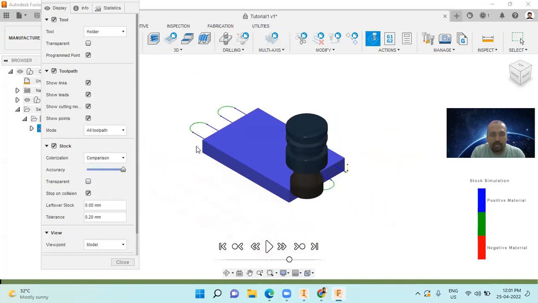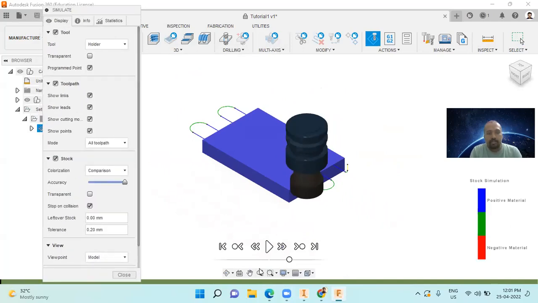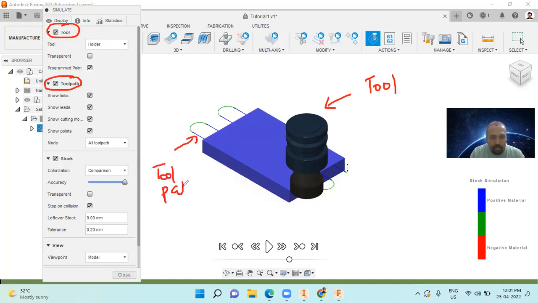Next is the simulate option. When you select this simulate option, we can see the first thing is related to the tool. This is the tool, and the second is the tool path. This line is called the tool path, and this is our stock.